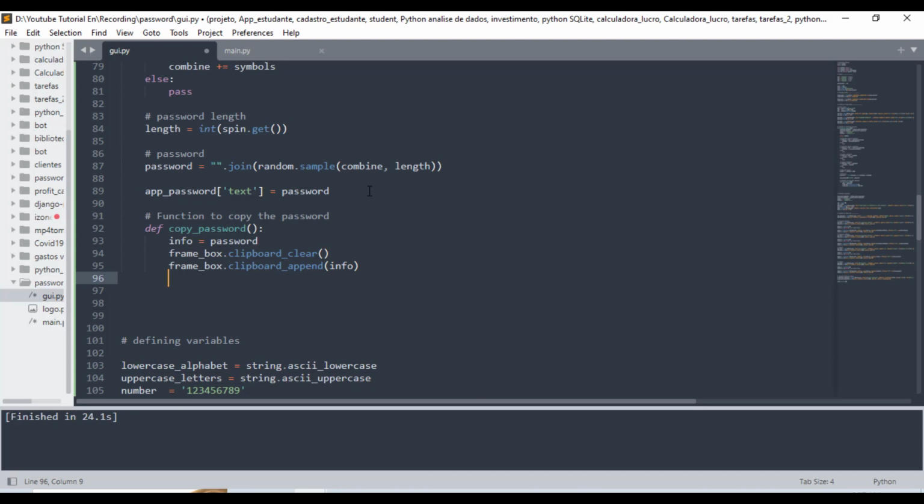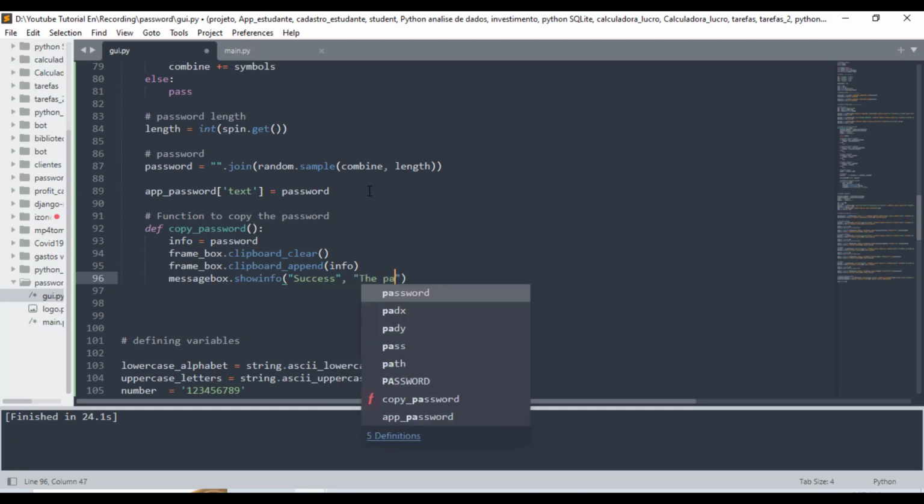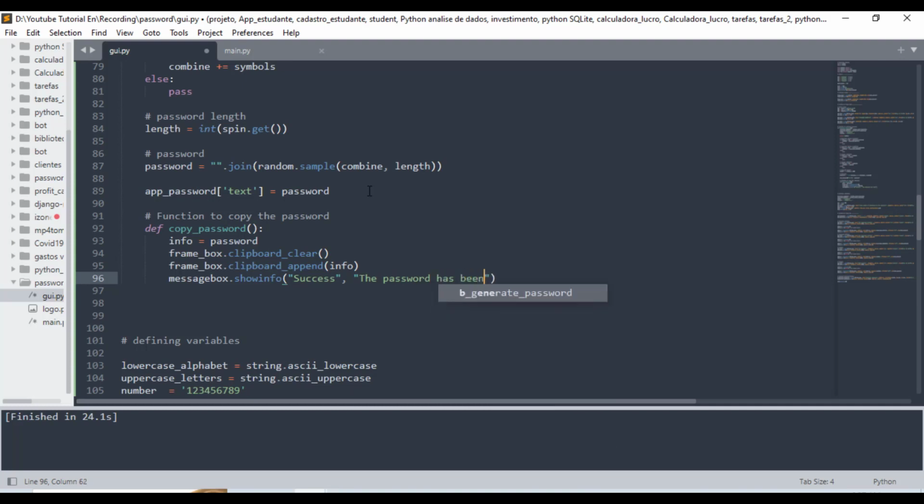Then after that let's create a message box, messagebox.showinfo, open and close. We'll say success, comma, the password has been copied successfully. Good.